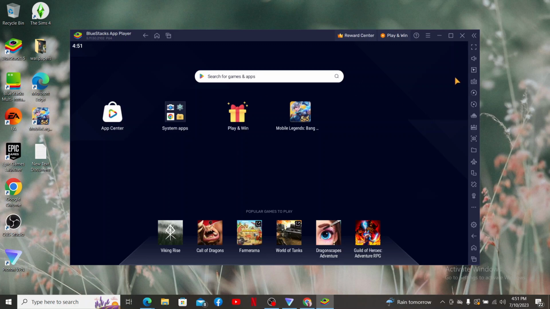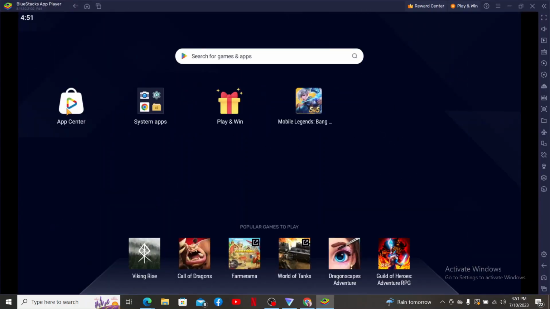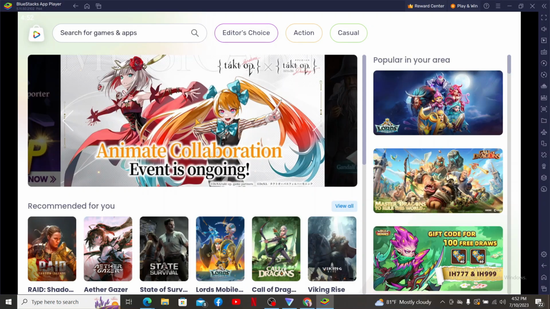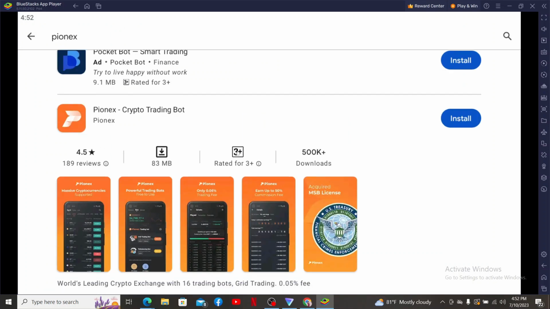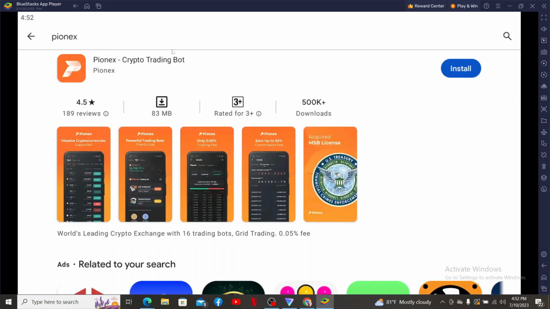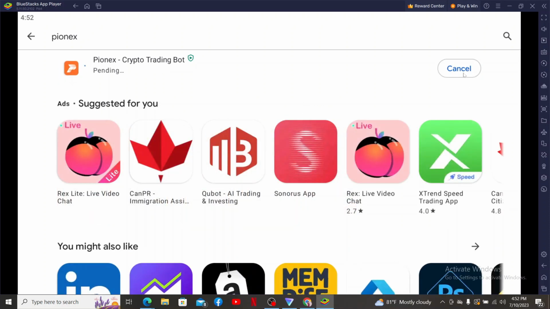Once you get access to this page, click on the App Center button. Once you're inside the App Center, go to the search box and type in Pionex. Press enter on a keyboard to search. Now, go ahead and install the Pionex crypto trading bot application by clicking the install button right next to the app. Wait for the application to download and install.